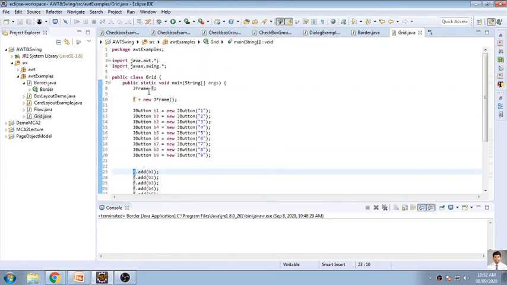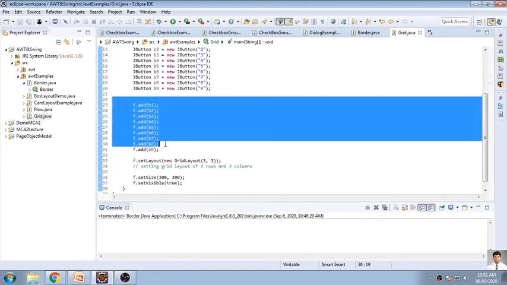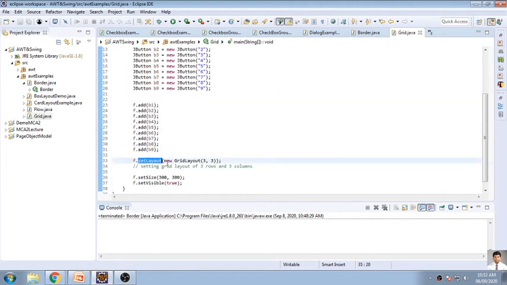The container class object is f. F is nothing but your JFrame, so the buttons will be added, and I am setting a layout. This is most important, that is new. I am creating an object of GridLayout, specifying there should be 3 rows and 3 columns. I am setting the size of this container class, that is it should be displayed in the format of 300 by 300 size, and it should be visible.